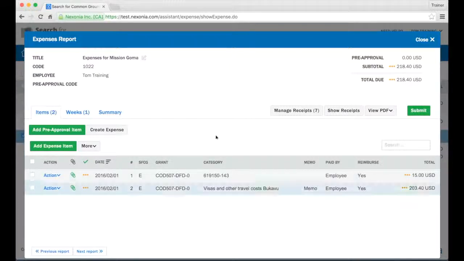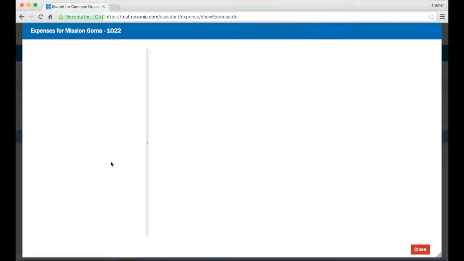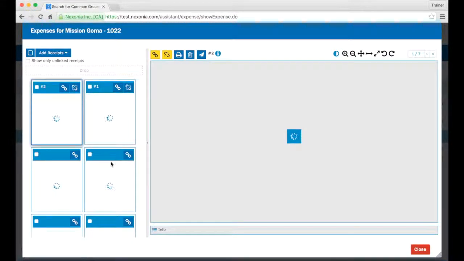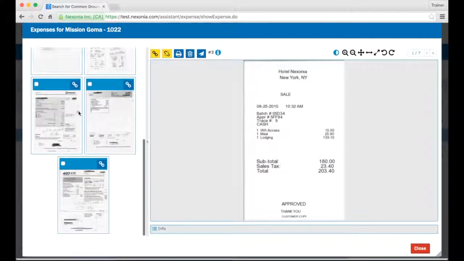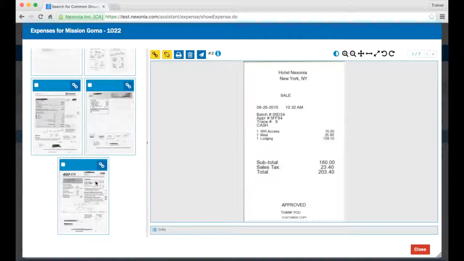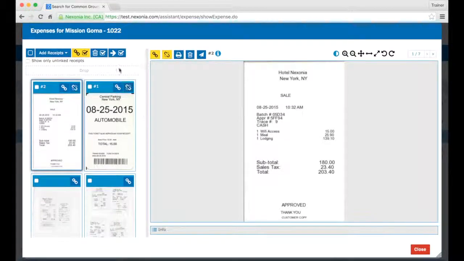The easiest way is to go into Manage Receipts. Let's say this is for a bill that we emailed in, for example. So let's say it's these 3 pages at the bottom here. They're all for the same expense. Great. 1, 2, and 3. We've checked off those 3 receipts.